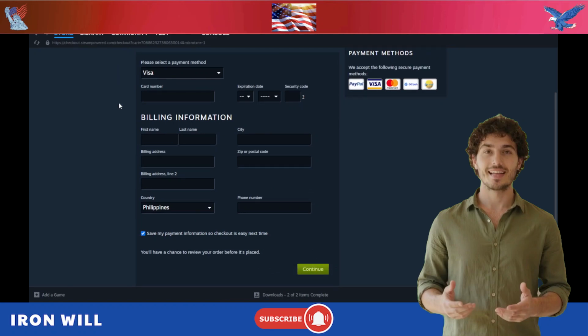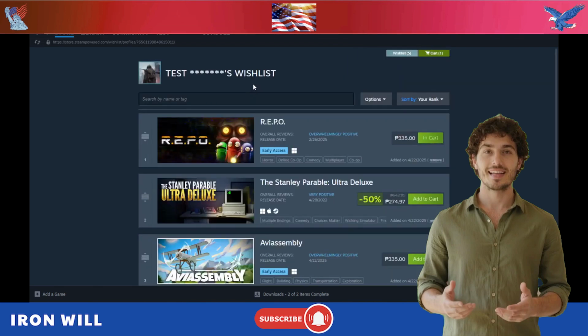With your wallet funded, navigate to the Store tab to find a game. You can browse the featured section or use the search bar. When you find a title you want, click the Add to Cart button. When you are ready, select View Cart to check your items. Look out for any active sales or bundles to save money.